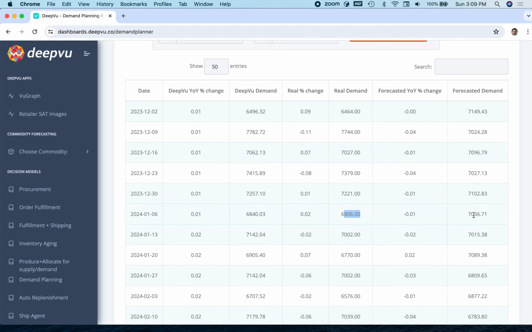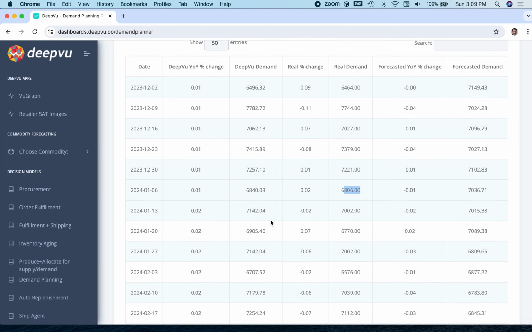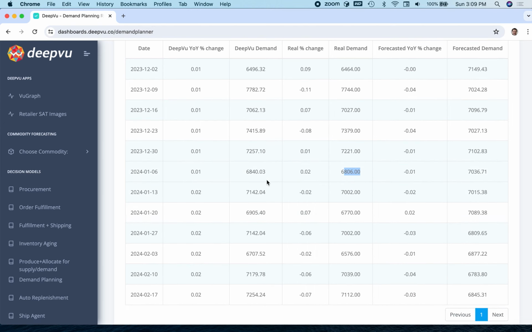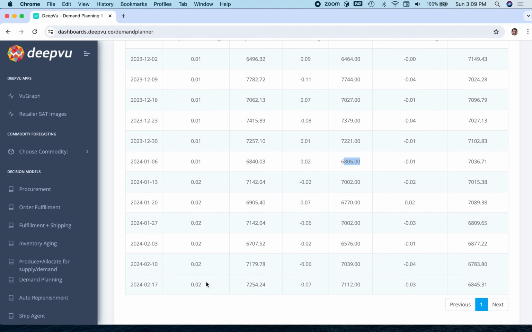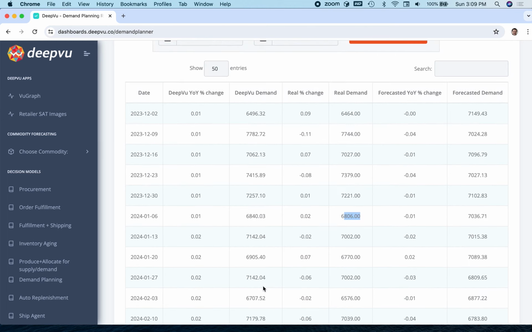We can see that the baseline forecast overshot the real demand quite a bit, whereas the DeepVu decisioning achieved a much closer value. And in this week, in February, you can see that the baseline forecast actually undershot the real-time demand. And again, DeepVu demand is performing much more accurately.